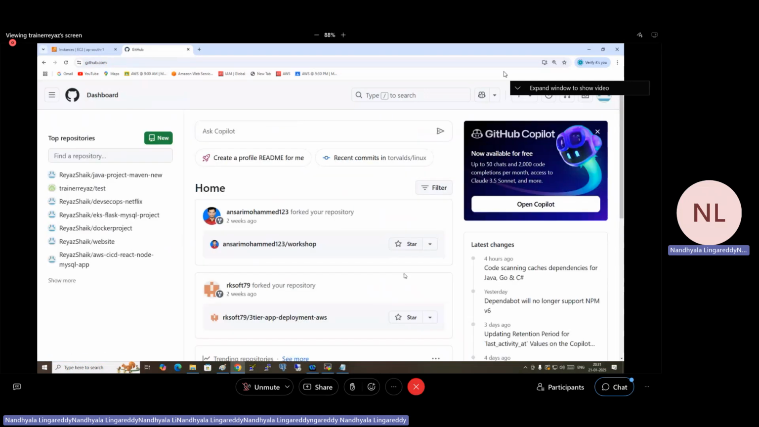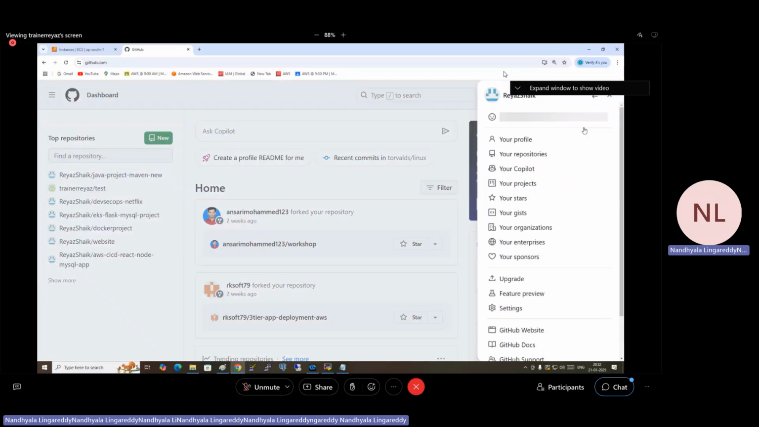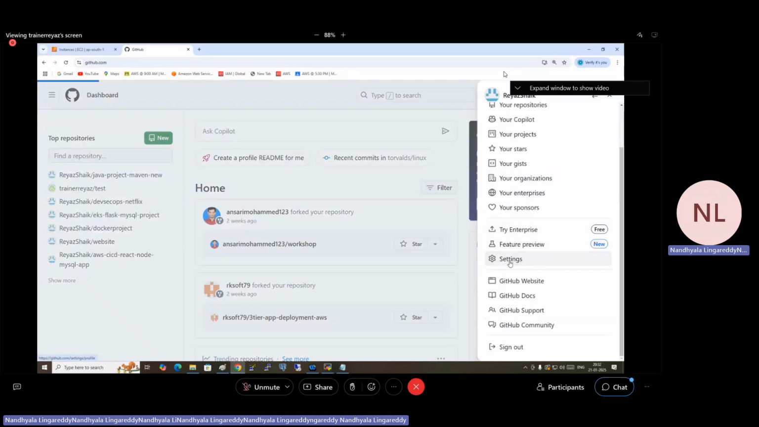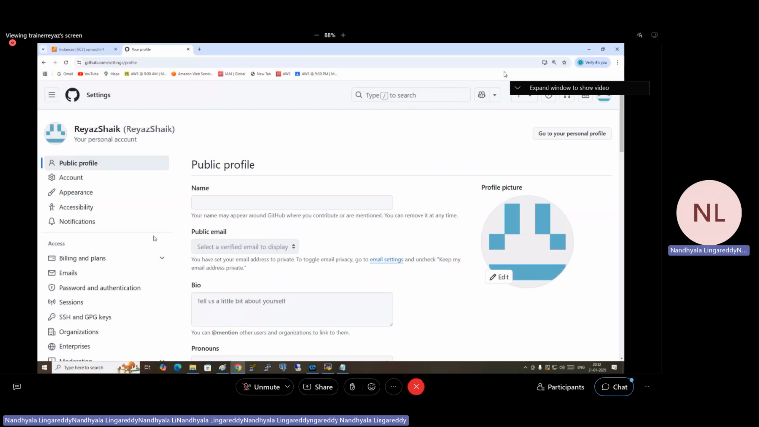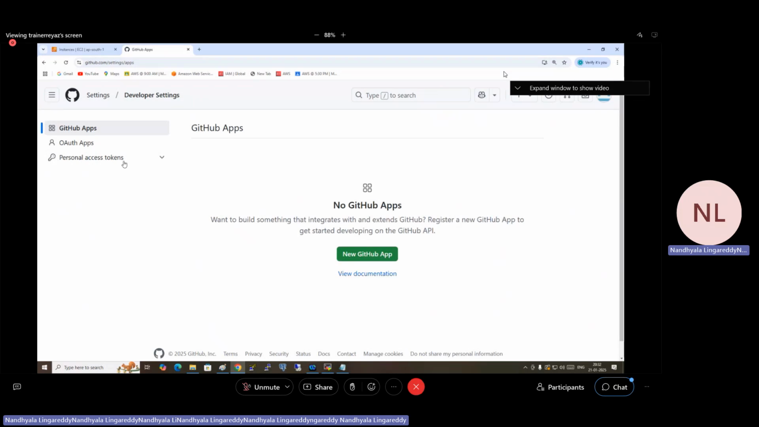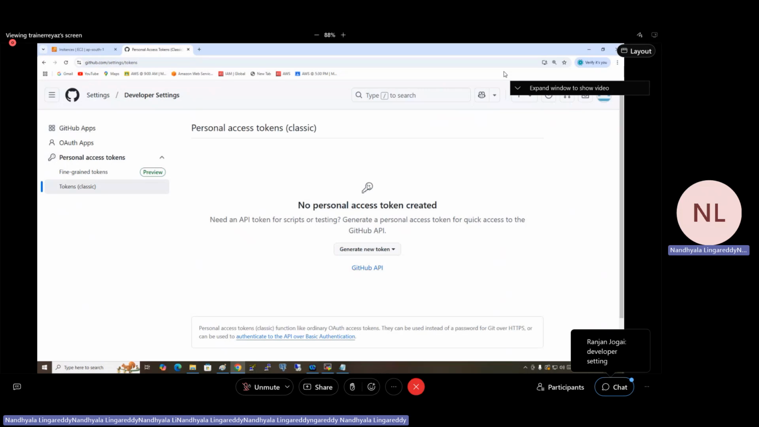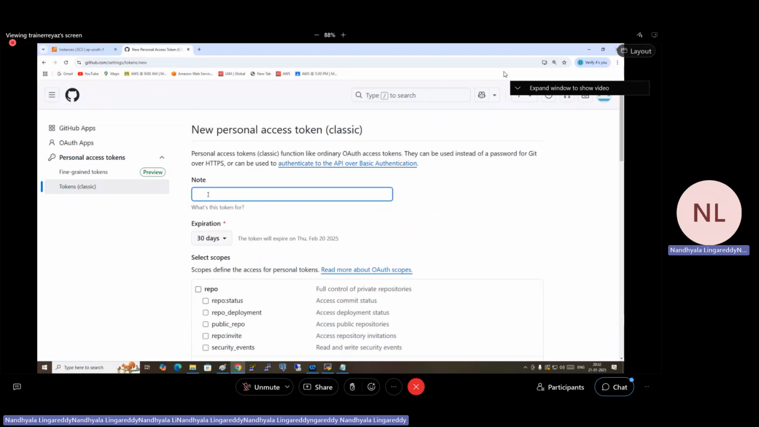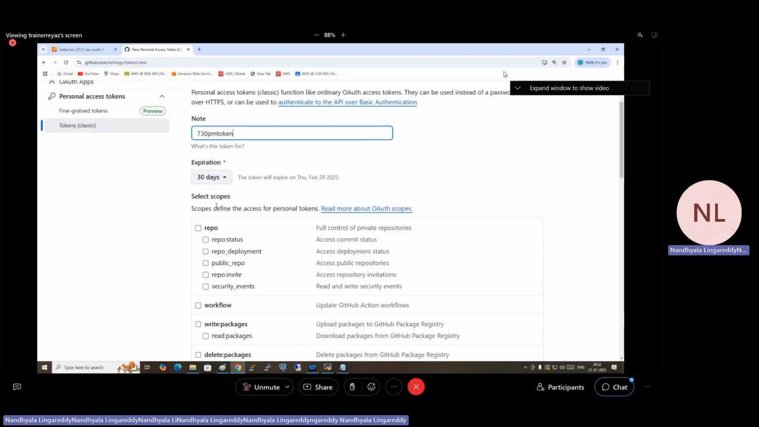Now tell me, where should I go? Go to settings, to your profile, go to settings. Next, on the left side, we have developer settings. Next, token classic. Next, here we have generate new token. Which one? Classic. And here I call it 7:30 p.m. token. You can set it to expire within 30 days.